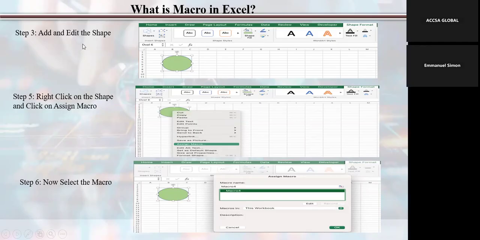On step 3, add and edit the shape, which is this. Then you can put the write-up you want to put. Then the next thing is to right-click on the shape and assign a macro to it. Assign a macro to it. Then once you do that, select the macro.